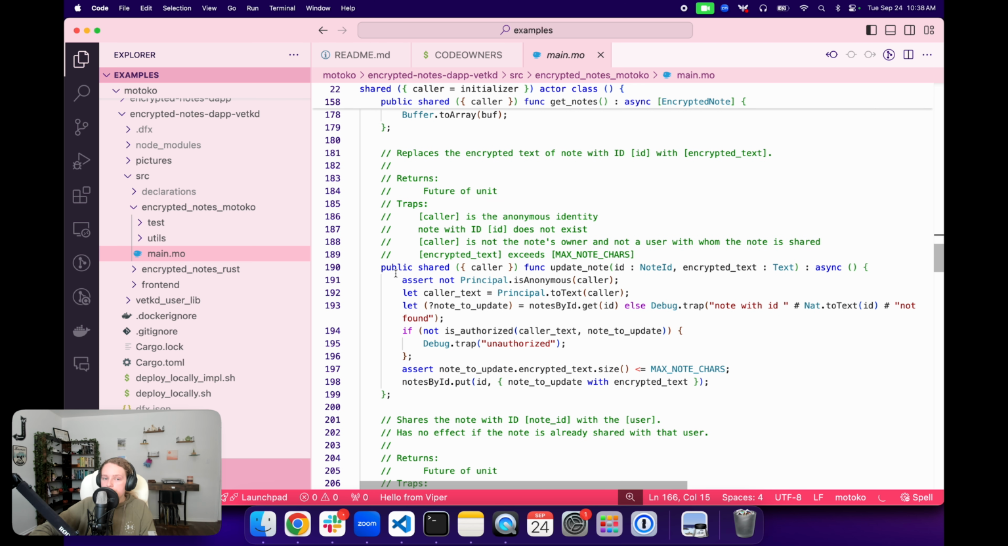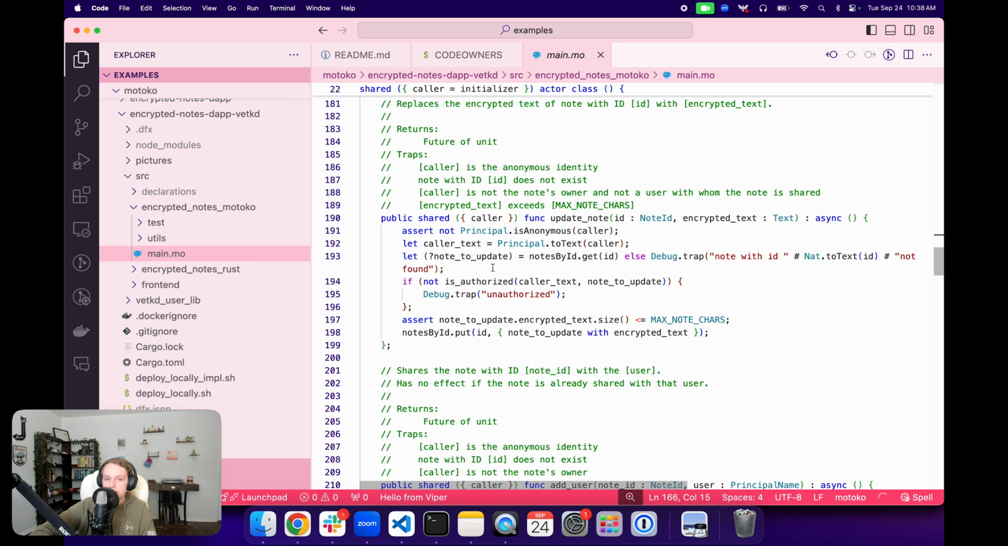Then the update note function is defined. This replaces the encrypted text of a note with ID value ID, and it's going to update that with the encrypted text. And it is going to trap if the caller is anonymous, trap if the note with ID value ID does not exist. It will also trap if the caller is not the note's owner and not a user with whom the note is shared, or if encrypted text exceeds the maximum characters, which we set to 1,000.